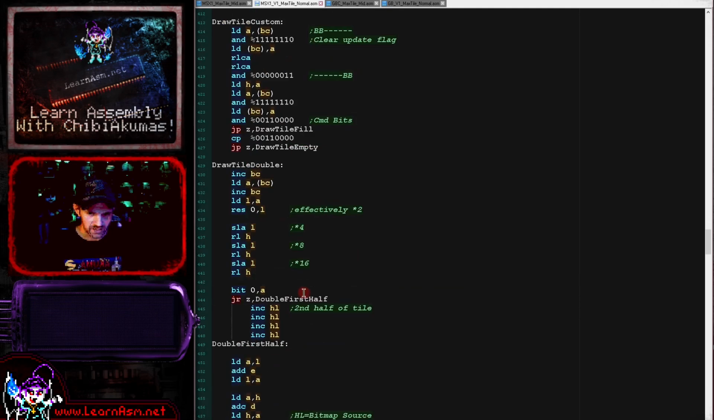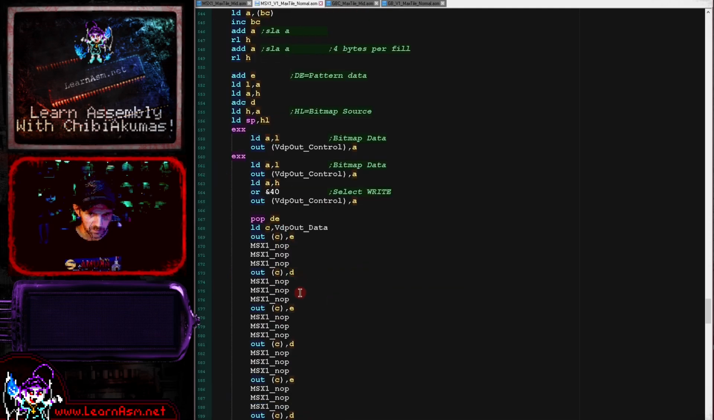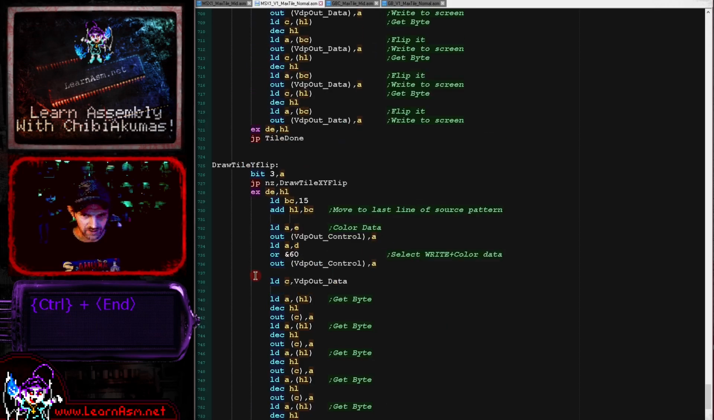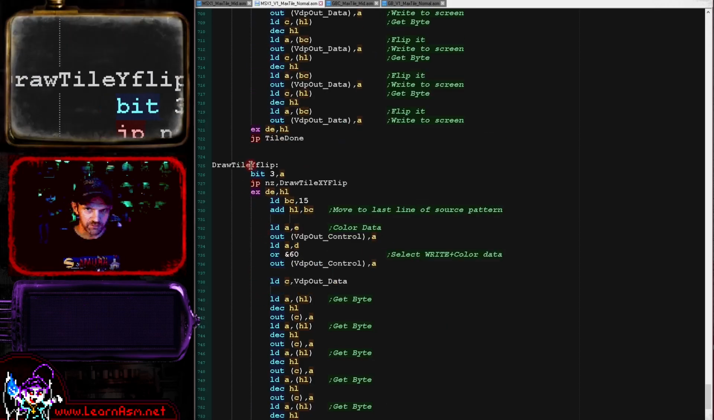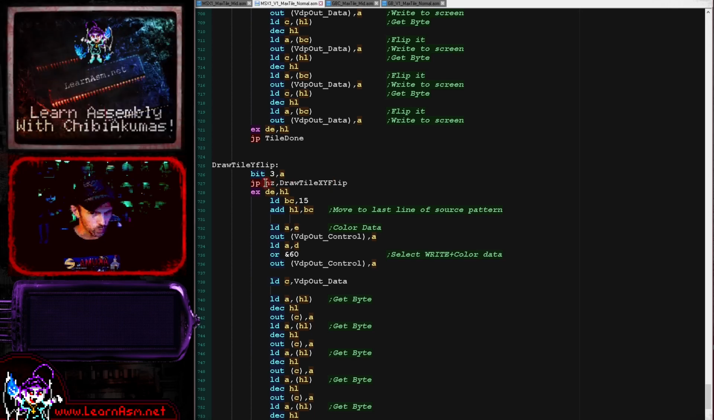The next option we're going to look at is the Y flip. So the Y flip, basically, right down the bottom I think it is. So at the start of the Y flip, the first thing we're checking is if the X flip flag is also set, in which case we're doing an X and a Y flip. Now the Y flip works differently.